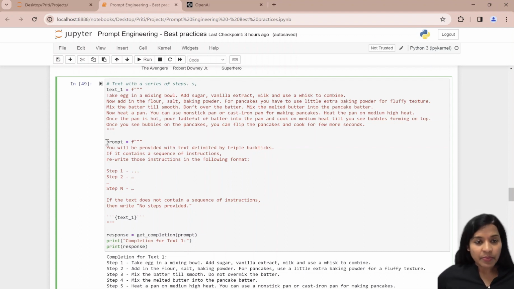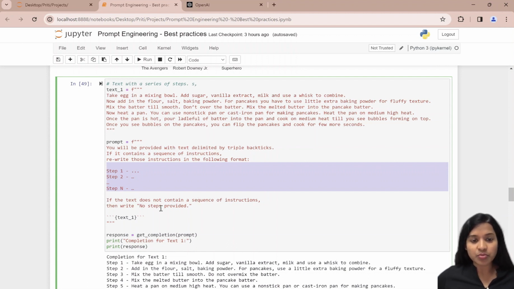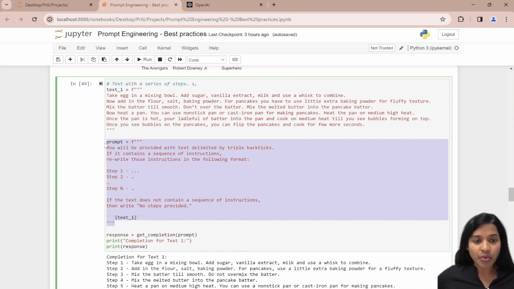So here, this is my prompt. You will be provided with text delimited by triple backticks. This is the information I shared with the model. And then I'm giving my instruction. If it contains a sequence of instructions, rewrite those instructions in the following format in steps. And if the text doesn't contain a sequence of instructions, then write no steps provided. And I am giving my text here in triple backticks. So this is my prompt.